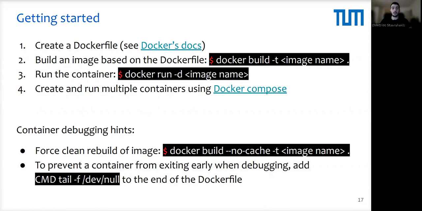Additionally, sometimes you might want to debug the applications inside the container. However, it's quite common for a container to exit early when there is a failure or something like this, so you cannot actually get a shell into the debugger. To avoid this behavior, you can add the presented command here at the end of the Docker file, and thus you will be able to debug your code inside the container.